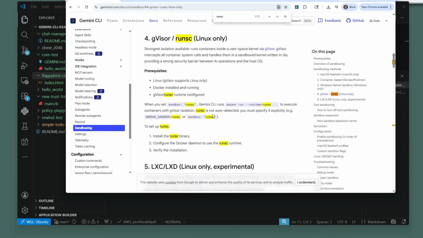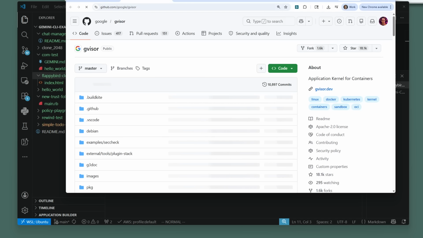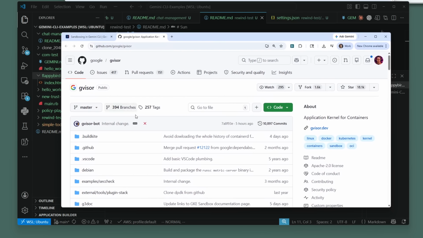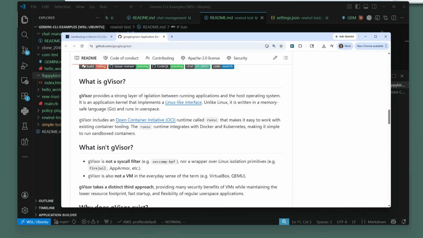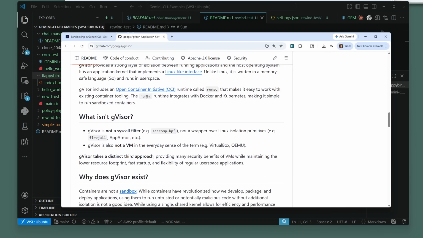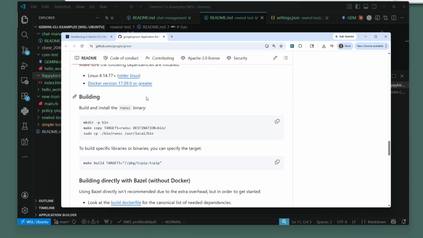Maybe do runsc. Because I don't really want to have to run things in a Docker container, but I'm not really familiar with these ones. I'm familiar with bubblewrap, because that's what everyone else is using. Why they've chosen to do something else... Oh, of course, it's a Google product. That's why. gVisor is a strong isolation layer. Unlike Linux, it's written in a memory-safe language. Okay. And then it literally is called runsc.